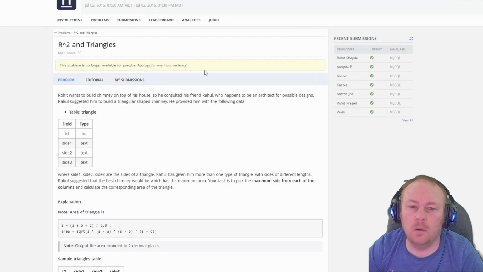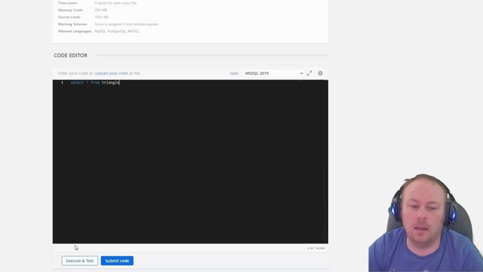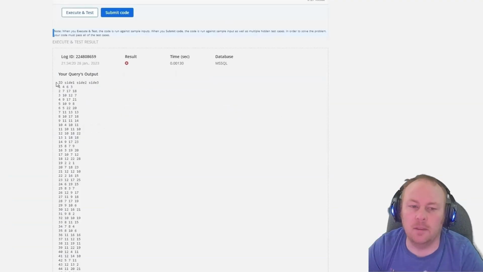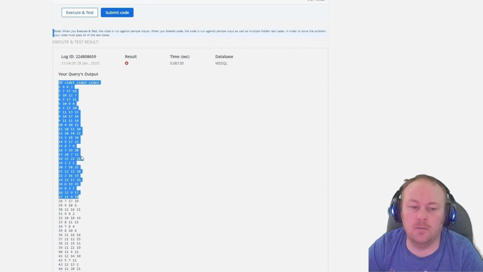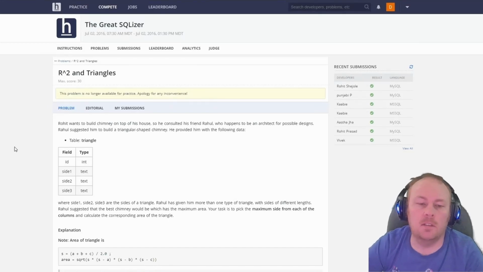And one thing to note, at the top, it says that the problem is not available for practice. That's actually incorrect. I'm not sure why the website says that, because right here it says the table is triangle and it has these columns. If I just really quickly do a select star from triangle and click execute and test, you'll notice that the query output a bunch of records from the database. So obviously it is working just fine. So ignore the fact that it says it's not working. So let's solve these problems.